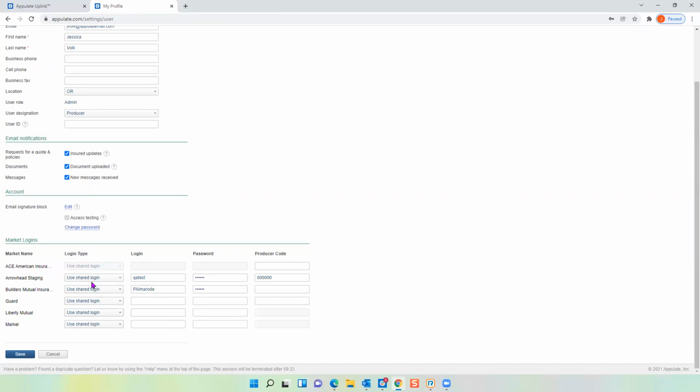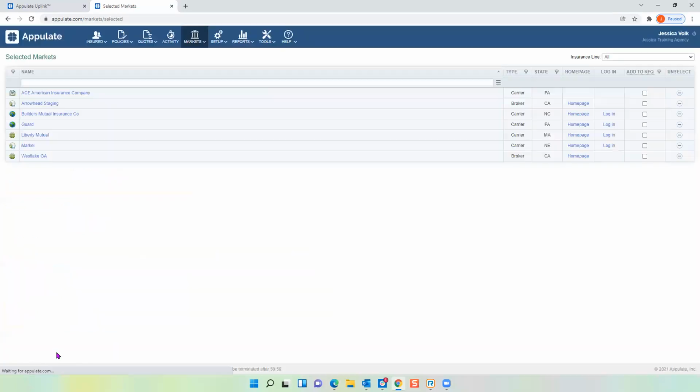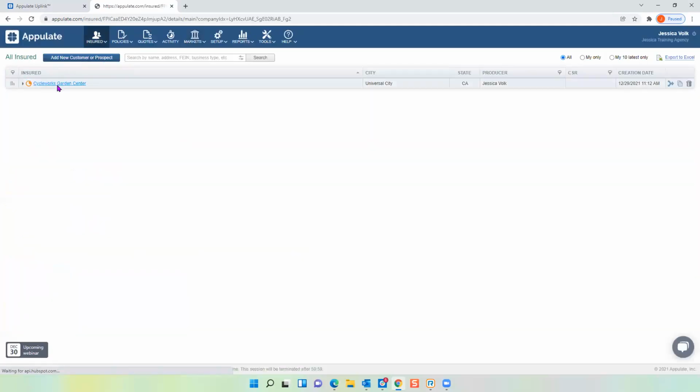The login type will automatically default to use shared login. So if your agency uses the same login, you don't have to change anything. But if you drop this down and you have your own personal login, make sure you change it to use my login so nobody has access to your credentials. Okay. All right. Okay, and that is really the last big piece of setup before I show you submission styles.